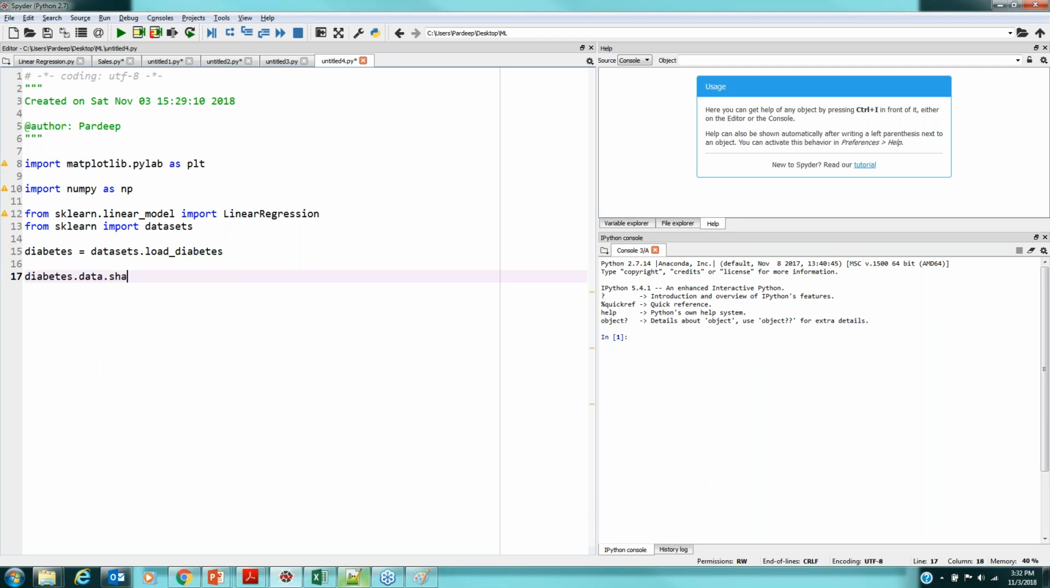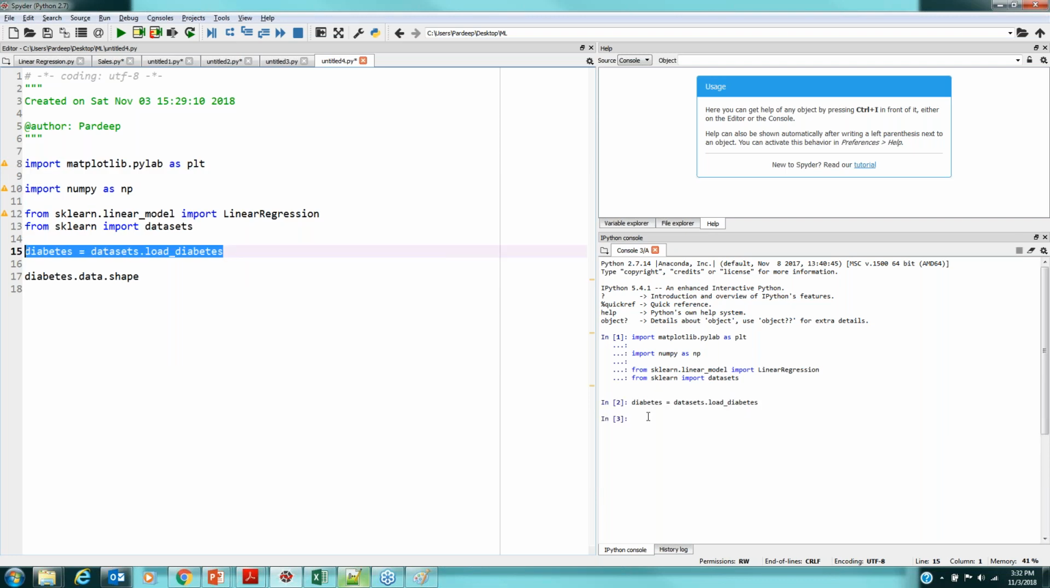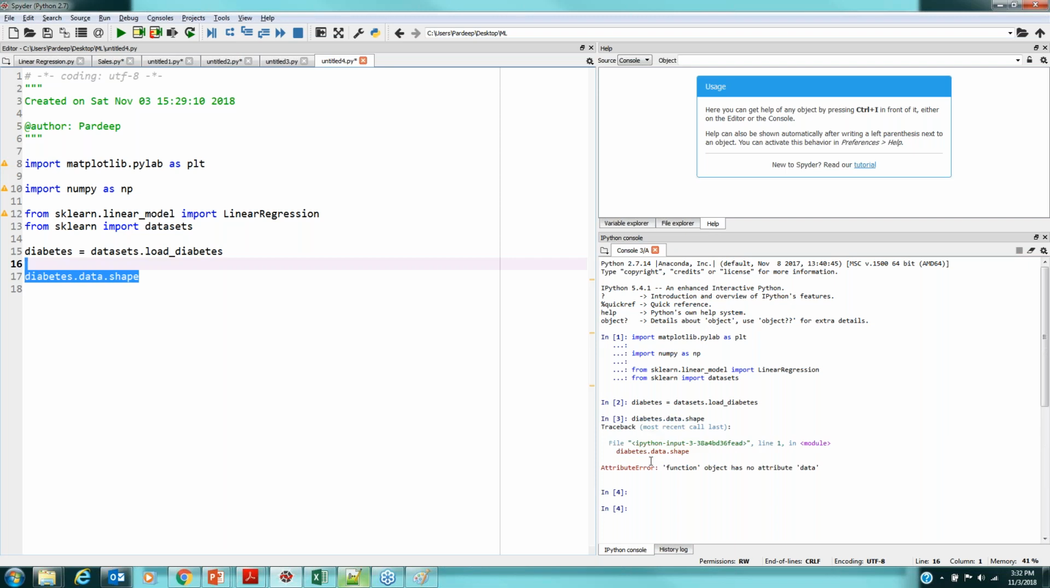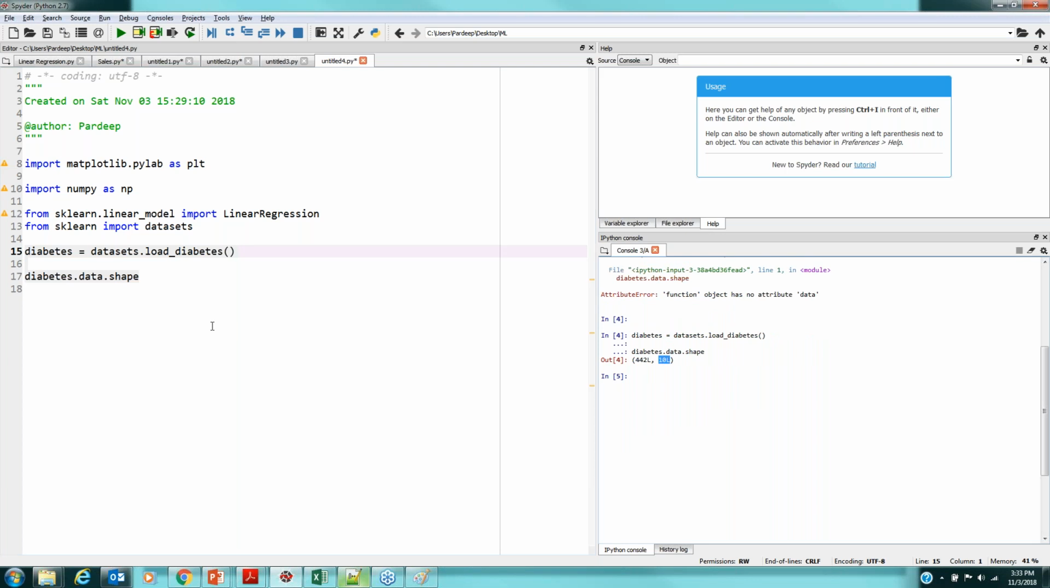Let's calculate this one first. Every time you have to press F9, this is a shortcut you can use. It's already imported. Now get the data. F9, you get the data, and finally you're getting the result. Okay, there's a spelling mistake, I guess I made one. Sorry. F9, you will get the data here. So you can see there are 442 rows and 10 columns.